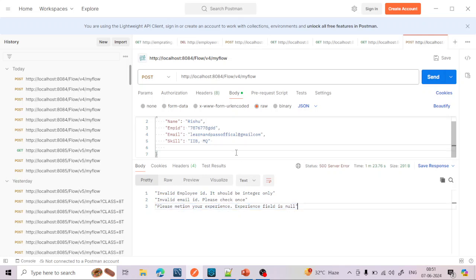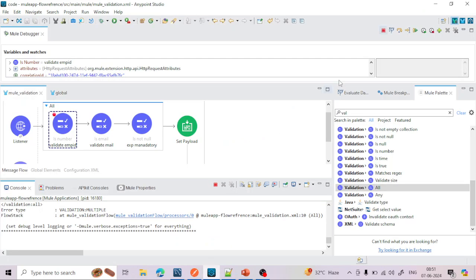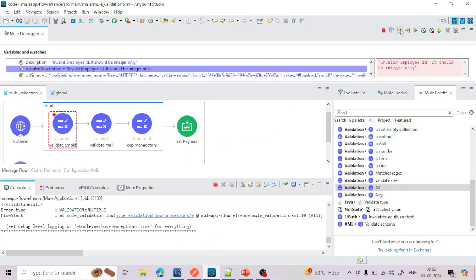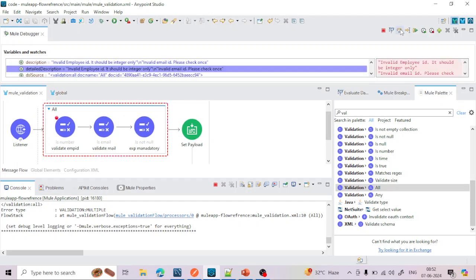Okay, what if I send two fields as wrong, not all three? Let's say experience is correct, and the employee ID and email ID are wrong. These two errors are going to come. So let's hit the flow again. This time experience is correct, but the employee ID is wrong, so it is going to throw an error. Email ID is also wrong, so it is going to throw an error. But for experience it is okay, so it will not throw an error.